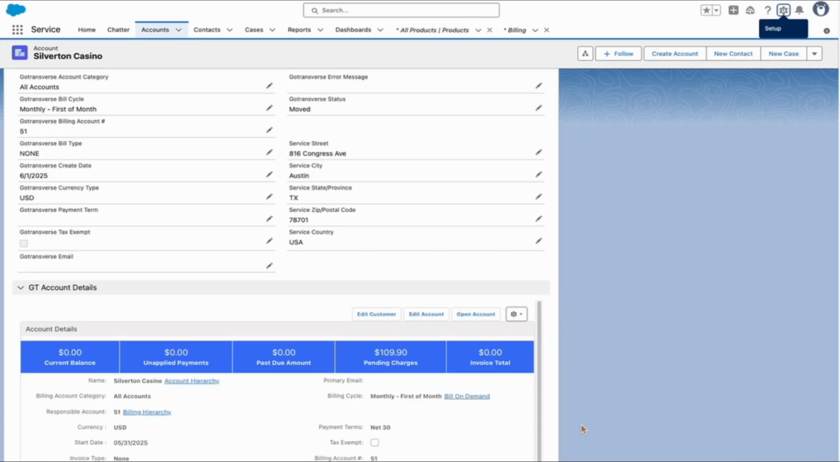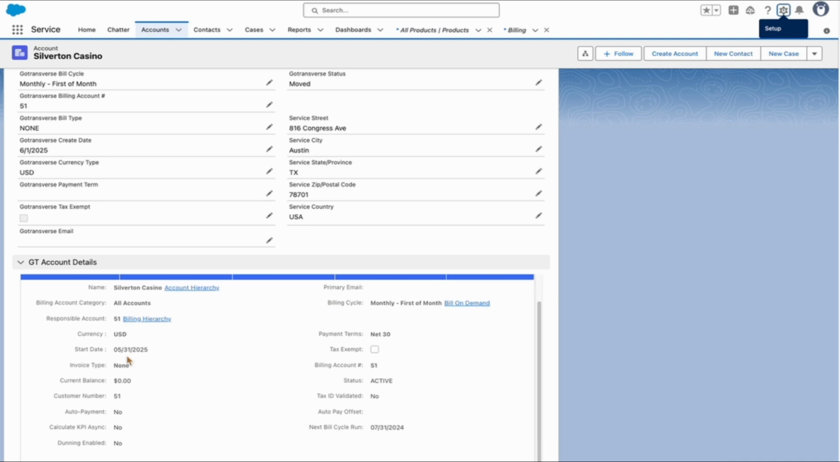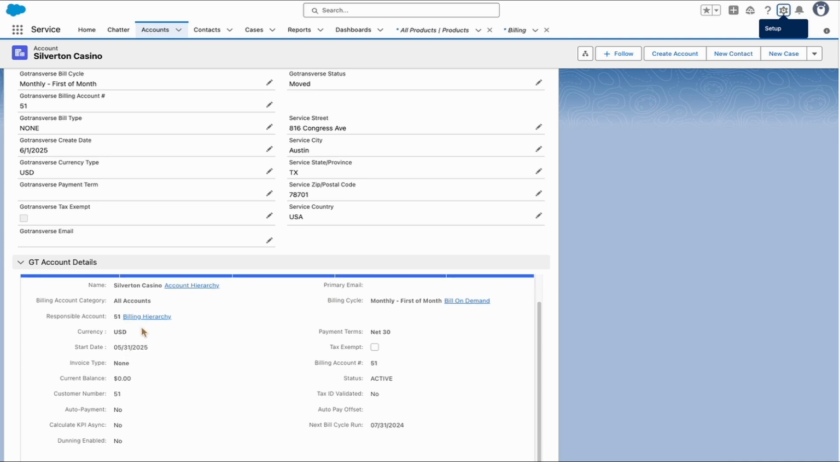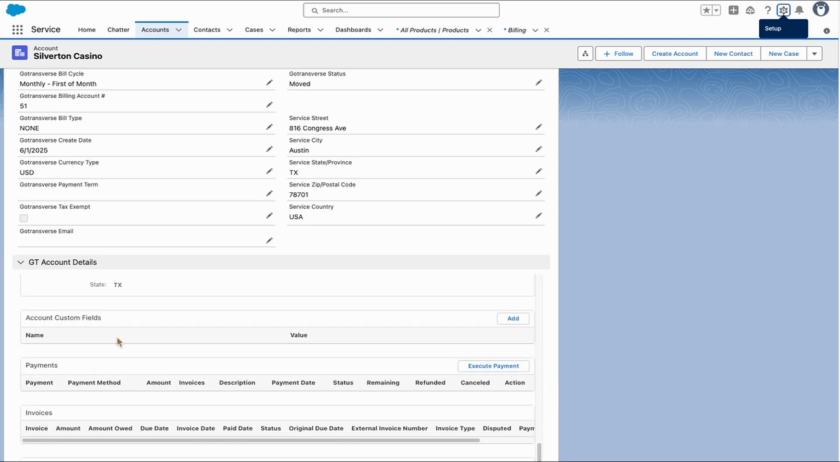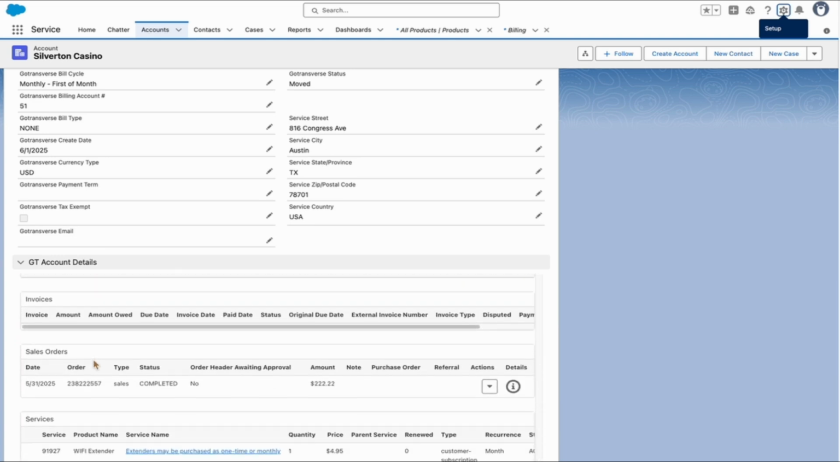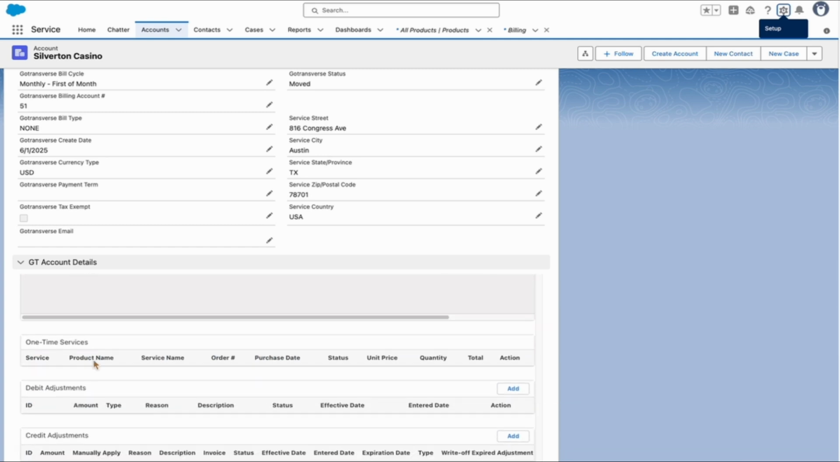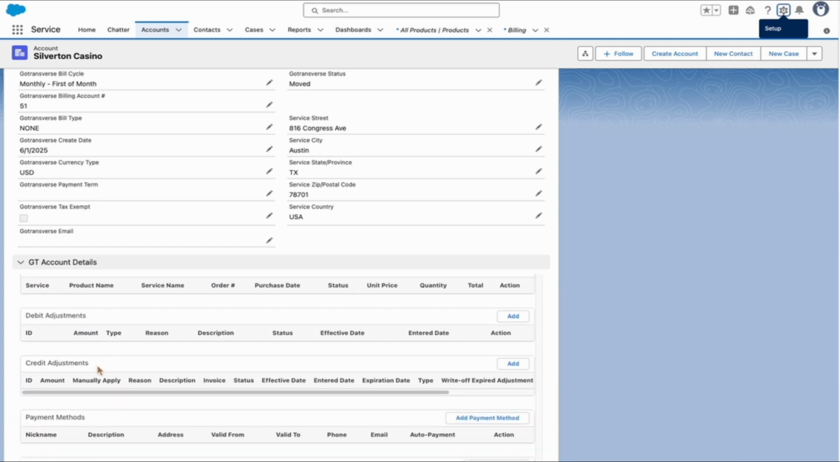There are other objects that are synced over between Gotransverse and Salesforce. For example, I'm looking at a customer account. You can see down bottom we have Gotransverse account details. These are all the details that are from Gotransverse being read into Salesforce. I'm going to go down the list here. You'll see the account details, payments, invoices, orders, services, adjustments, payment methods, and contacts.